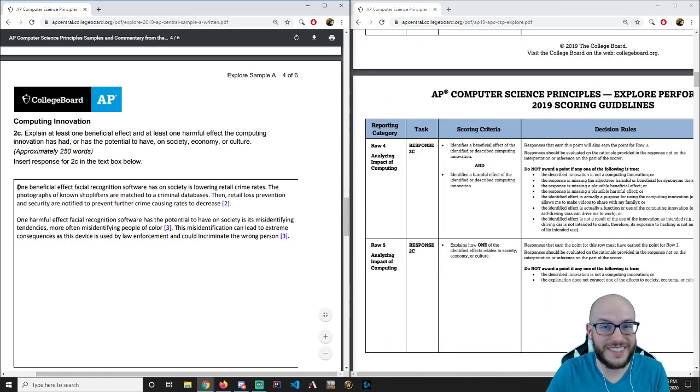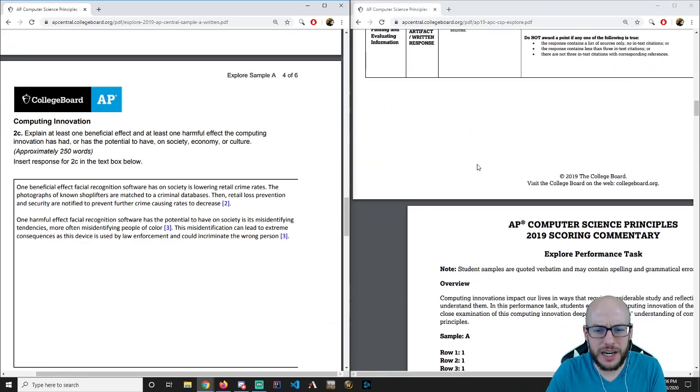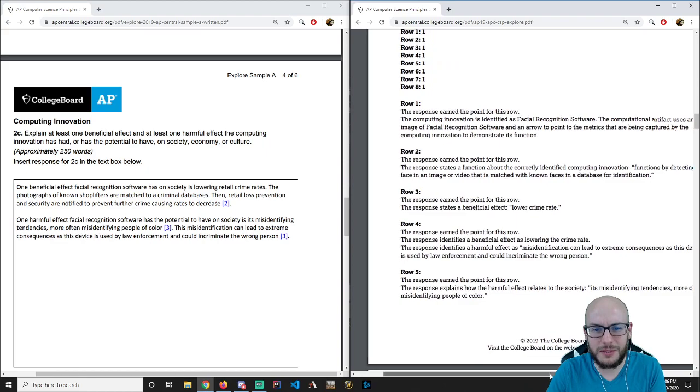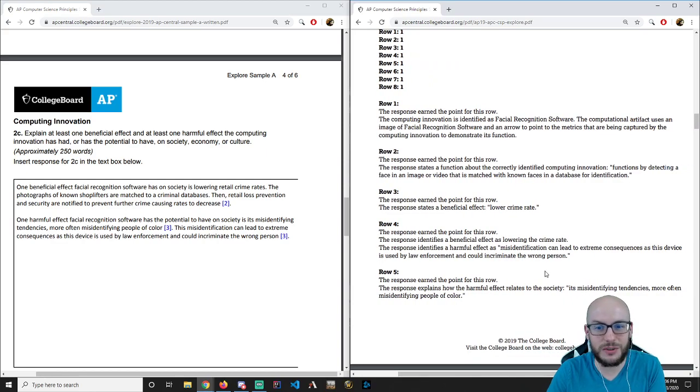And I like the sentence stem here. I mean, the student was very direct. One beneficial effect, one harmful effect. You're making it very clear to the reader, and you kind of want to do that. You want to make their job easy because it makes it easy to identify these things and easy for them to award you a point.